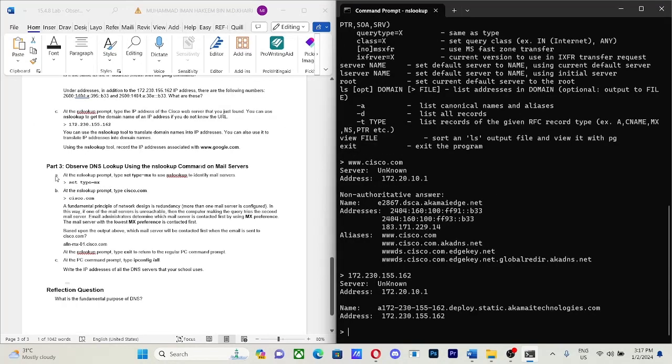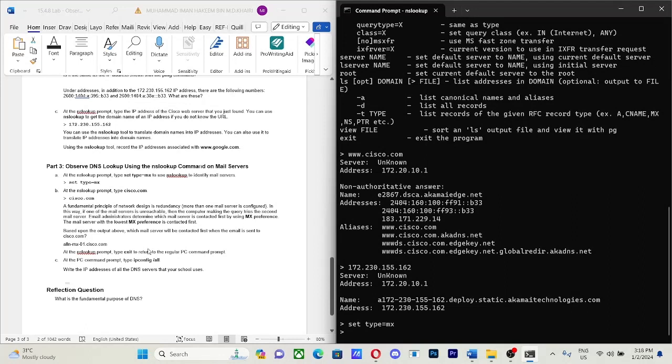Okay, so next for the part 3, observe the DNS lookup using the nslookup command on the mail server. So the first one, at the nslookup prompt, type set type equal to mx to use nslookup to identify the mail server. So we can just copy this, set type equal mx. And second one, at the nslookup prompt, type cisco.com. Proceed.